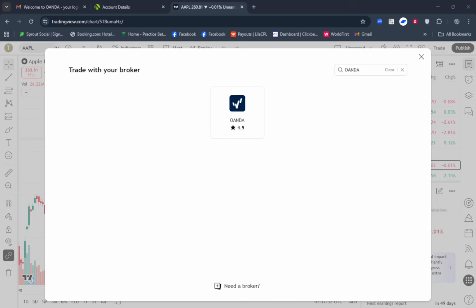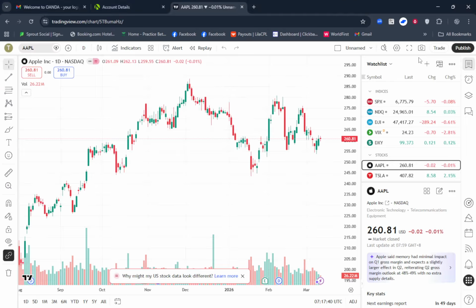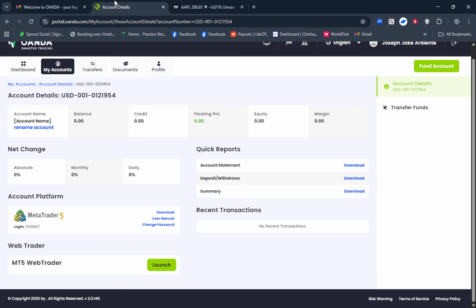In today's video, I'm going to teach you how to add OANDA to Tradingview. By the end, you'll be trading directly from your charts with a clean, streamlined setup. Before we start, make sure you already have a Tradingview account and a live OANDA account. Both need to exist ahead of time so the connection can be approved.